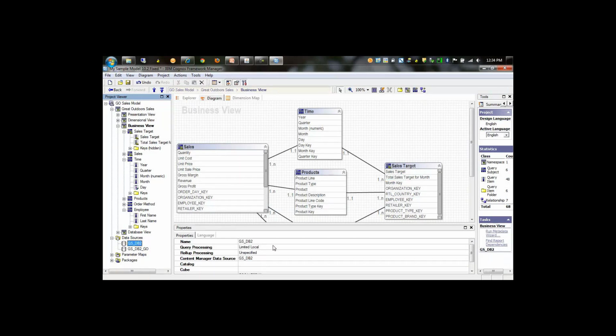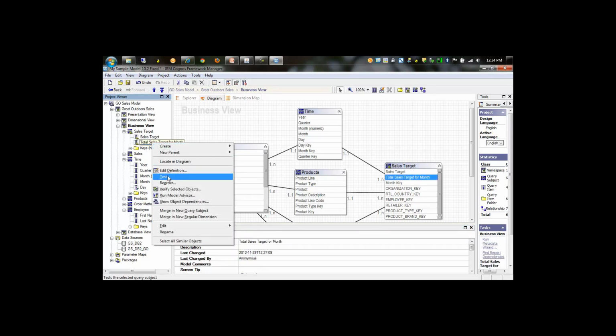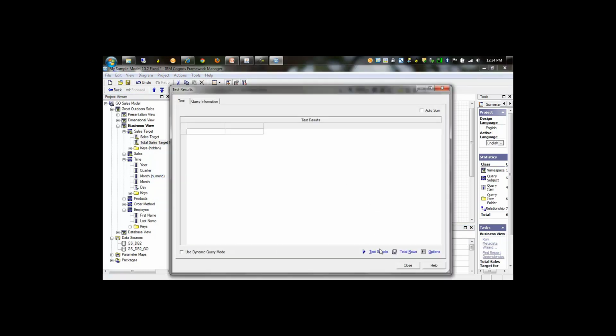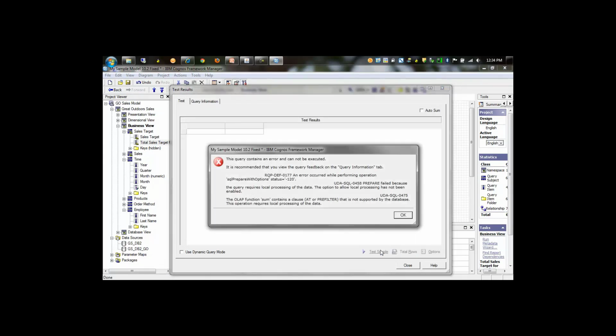A quick way to test for query items in your model that are performing this local processing is to switch your query processing property in the data source to database only. Now if you test this query item again, you'll receive an error saying that the function or clause is not supported by the data source. And you can quickly do this going through all your query items or calculations that you've created to see if there's going to be local processing and then adjust as required.